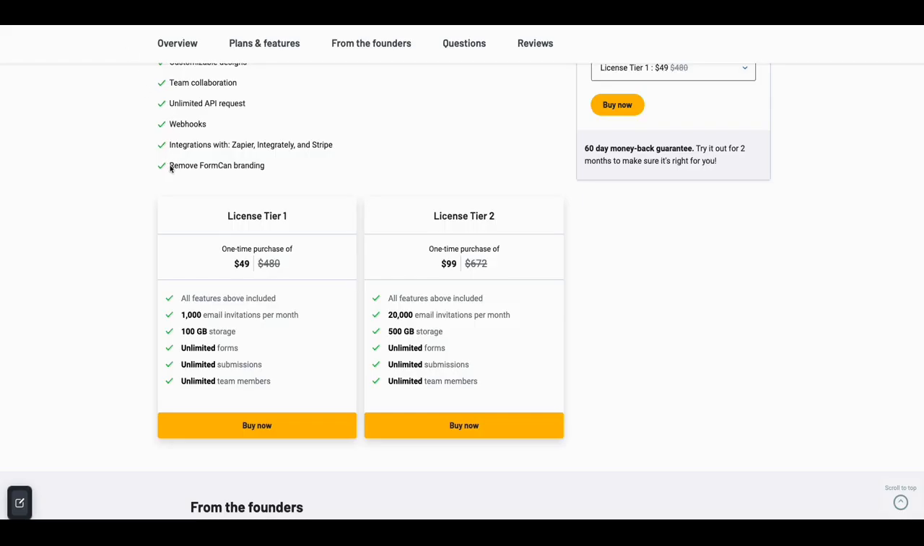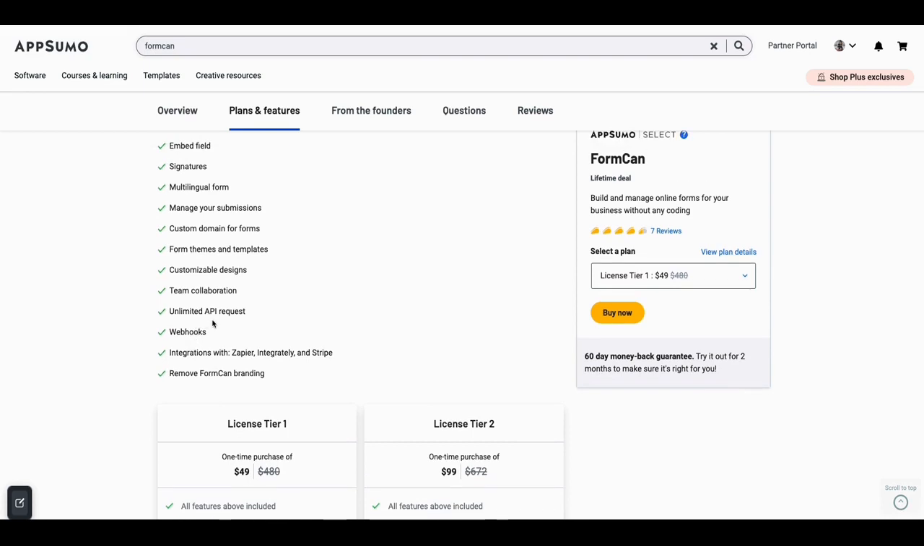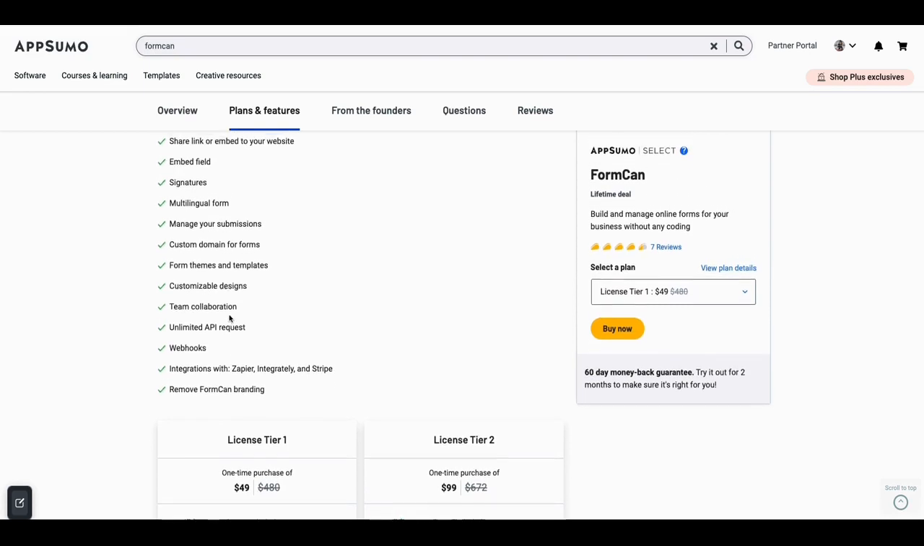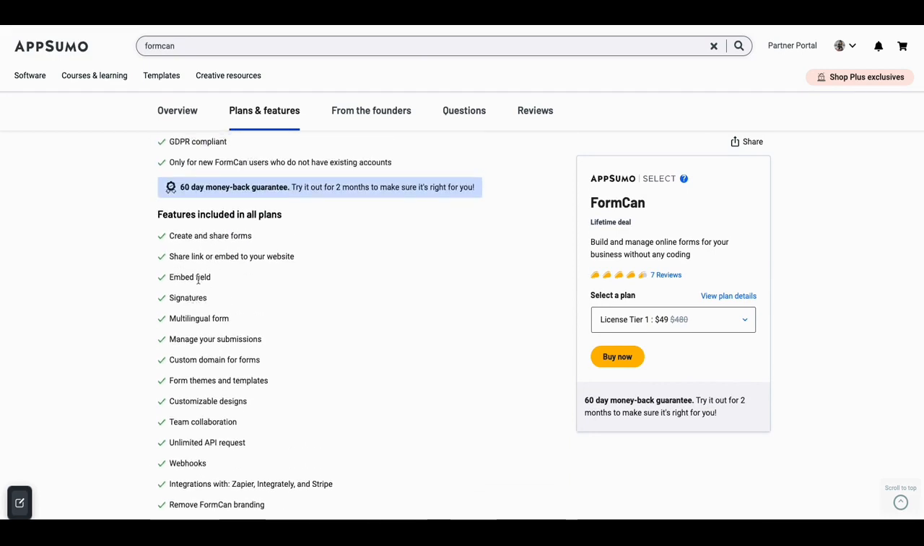Here you're getting no branding, remove the branding. You're getting webhooks. You're getting unlimited API requests, right? You're getting customizable designs, custom domains for your forms. You're getting a lot. You're getting signatures.